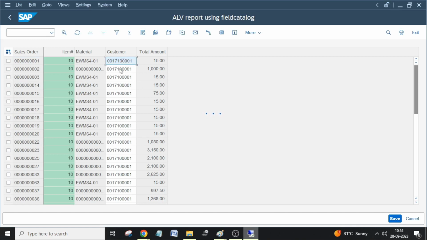So when we use this edit option, for example, I'm displaying the output data and I want to do some corrections in the data and click on save. Then apply those corrections to the database table. So at that time we use edit option. You can edit the values here in ALV output, right?